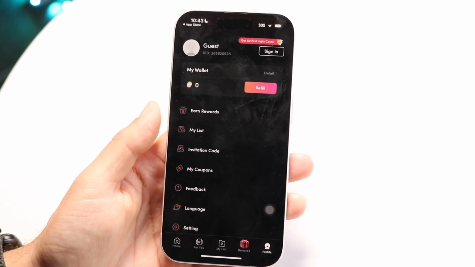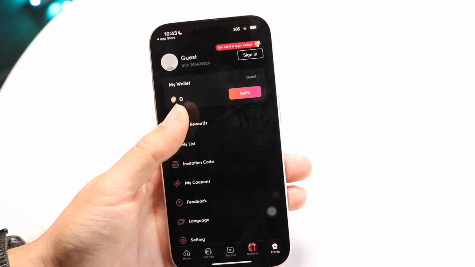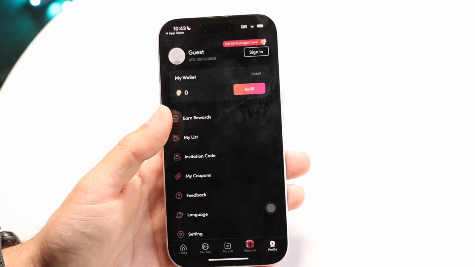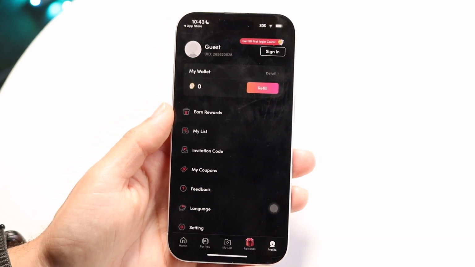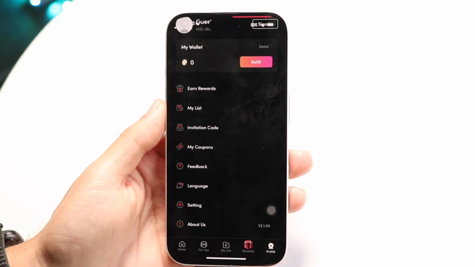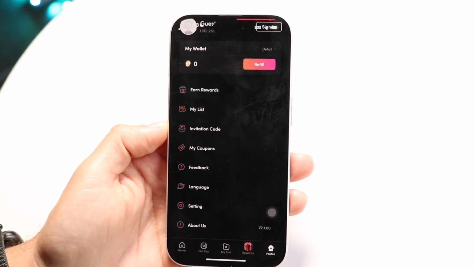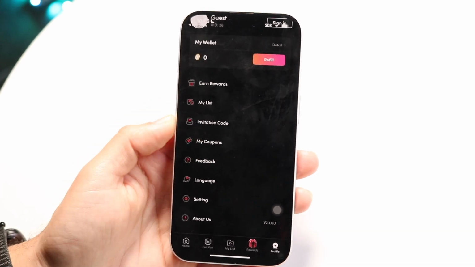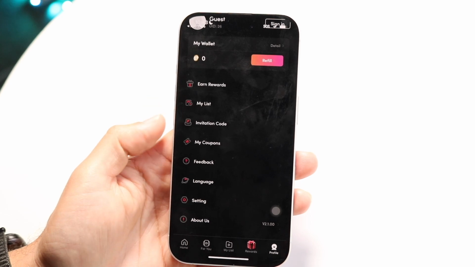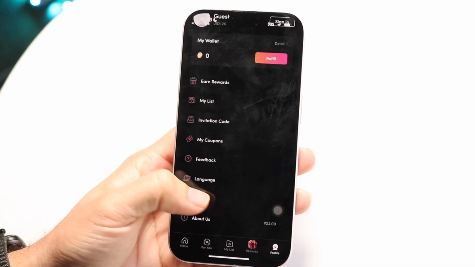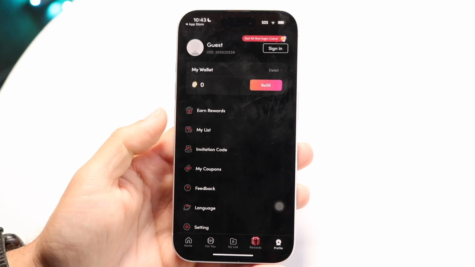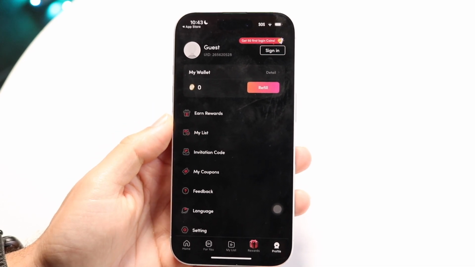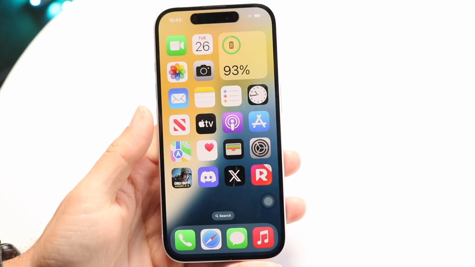So you can go ahead and have a guest account, which I have, or you can just sign into an account. So if you want to, you can sign into an account right there, and you'll be able to go through and actually use this account this way as well. And you'll have your rewards earning right here, your list, invitation code, any coupons that you have will be right there, feedback, language setting, and about us. You'll have all that stuff right here too. So you can kind of choose whatever other option you want to and modify it from there. But that's basically how you use the ReelShort application.